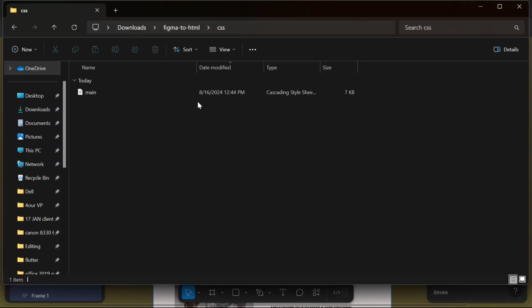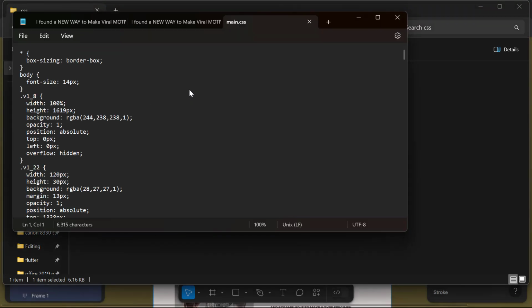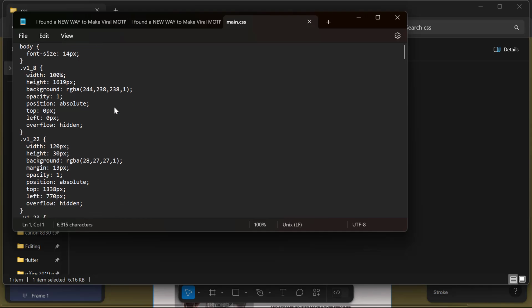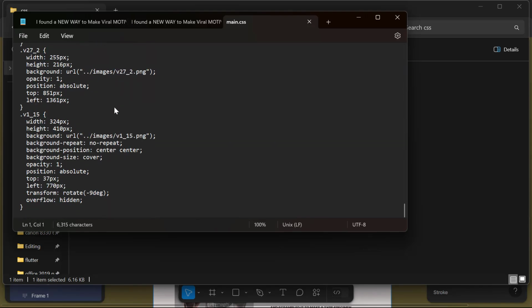The downloaded file will contain everything: HTML, CSS, and any images. You can either copy the code and paste it into a notepad to save as HTML. Your code is generated in a second.